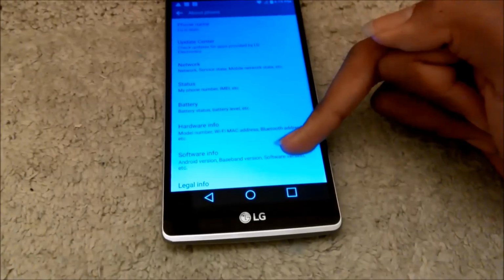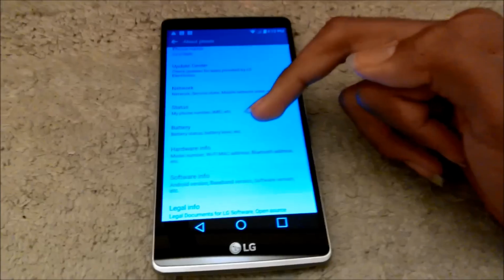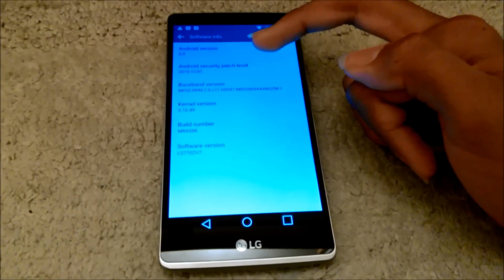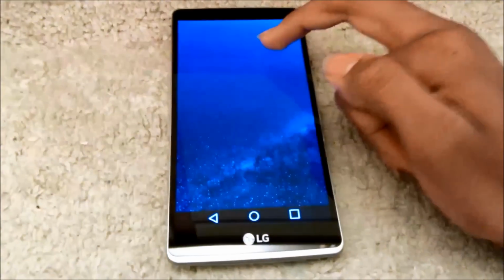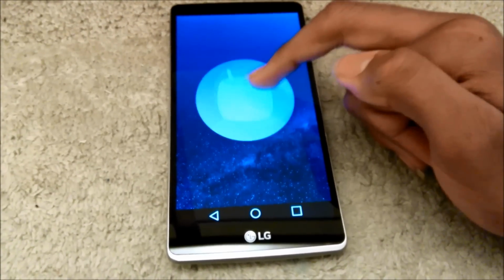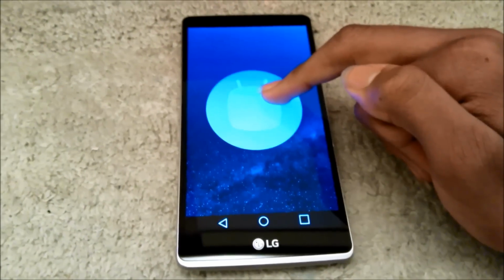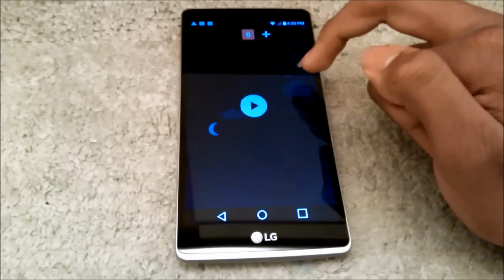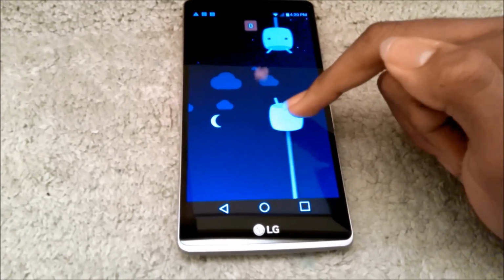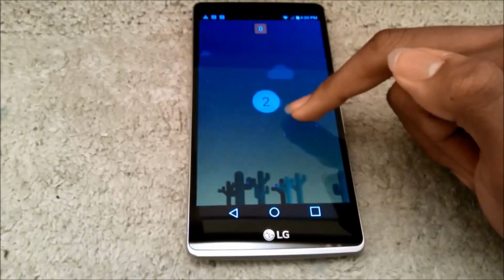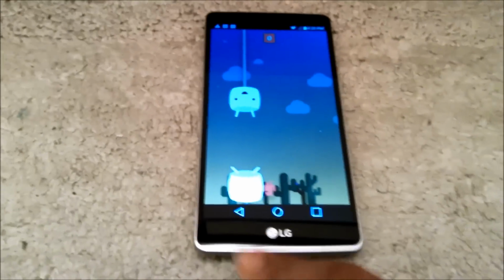So I'm going to show you that I'm on Android 6.0. Alright, let's get to my Android version. Tap on it. We see this icon. The app is stopping for some reason. If you have an app that's stopping, I would just reinstall it. This is Android's version of Flappy Bird. Never been good at it.